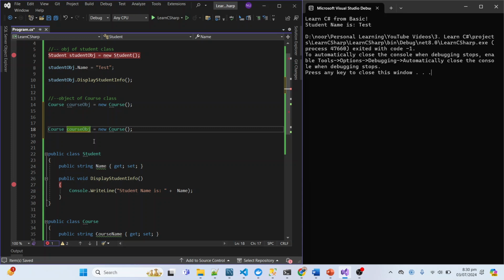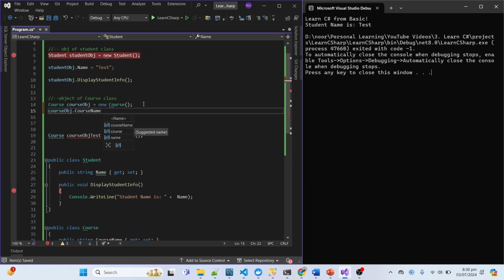I can, let's suppose here, the course name is for example machine learning. Okay, and here I will give some other name to this course name, for example, data science.